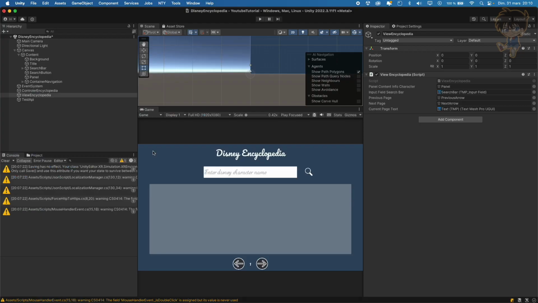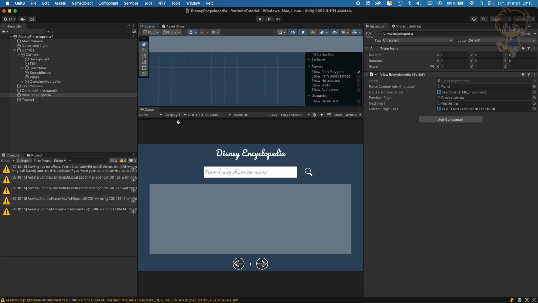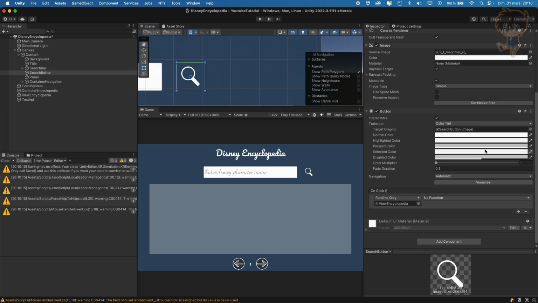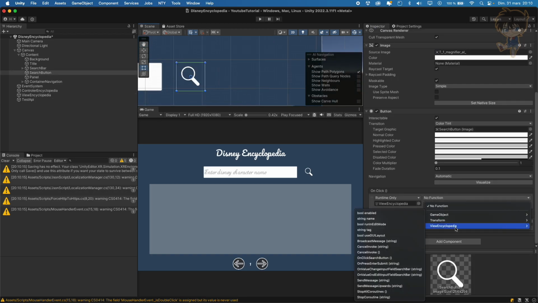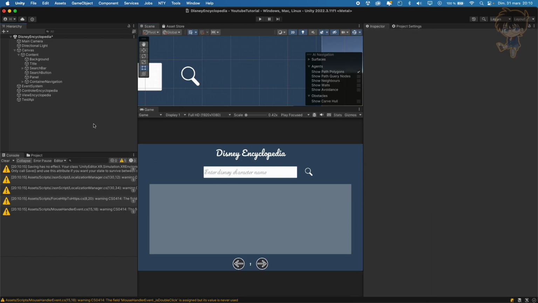Now we can head back to Unity and drag and drop the function. So where is it? Like this, here, search button, add it, and view encyclopedia, on click search button. Okay, so now we just set the view encyclopedia.